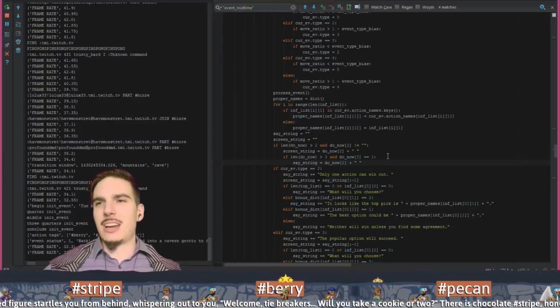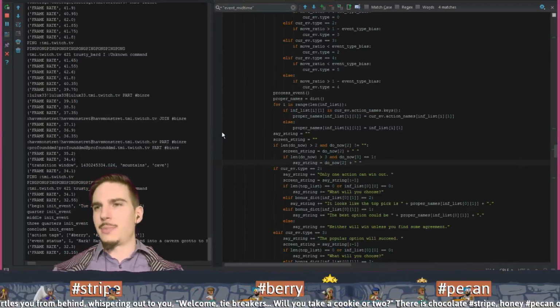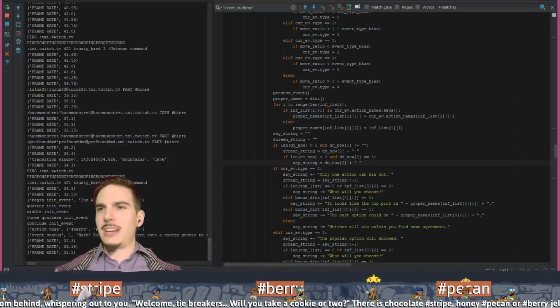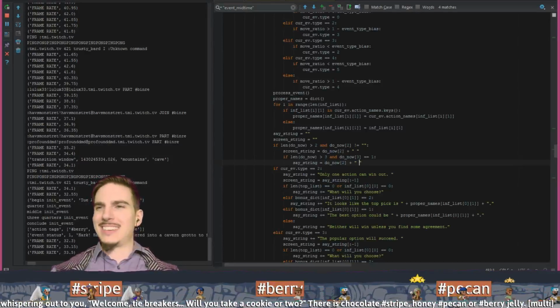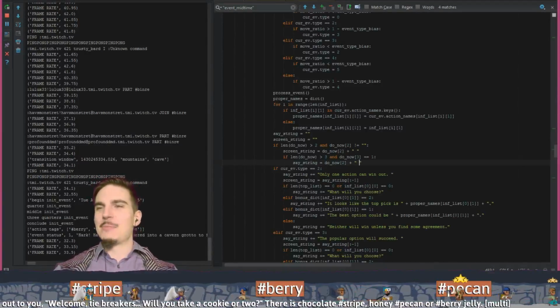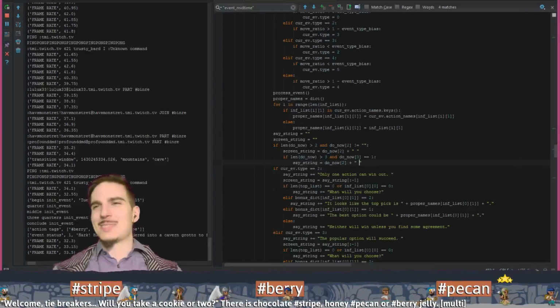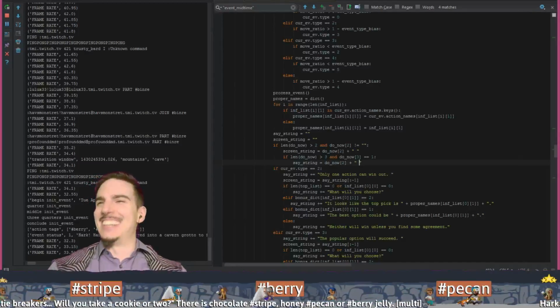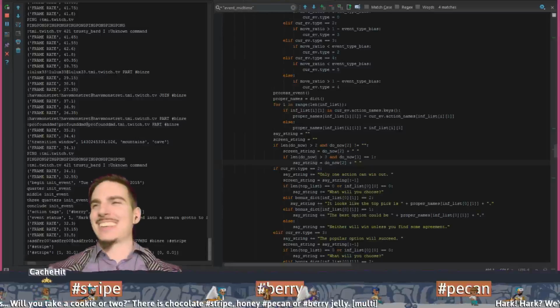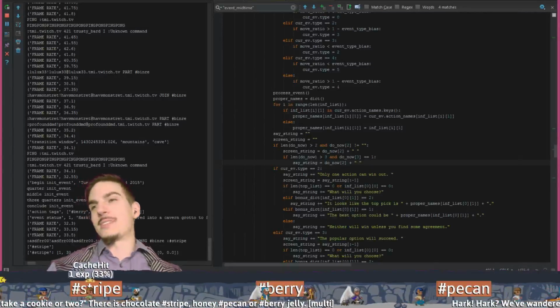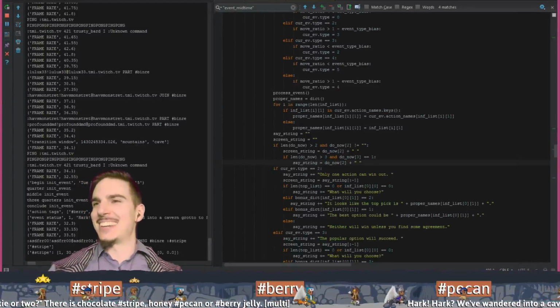Last time I had chocolate stripe, and as I recall, it was really good. But I'm kind of in a honey pecan mood right now. I don't know how to pronounce that word. Pecan. Which is the less pretentious pronunciation of that word? I don't know. Probably the one that I don't go with. Oh, okay. We have a Stripe fan in the audience.